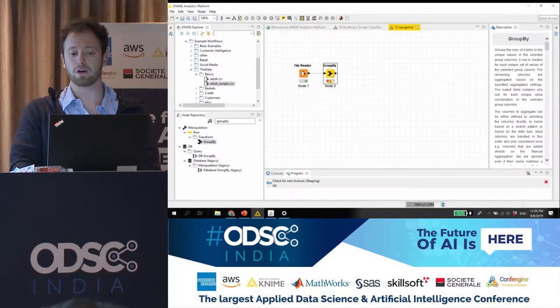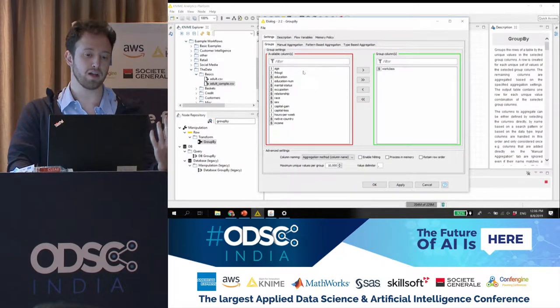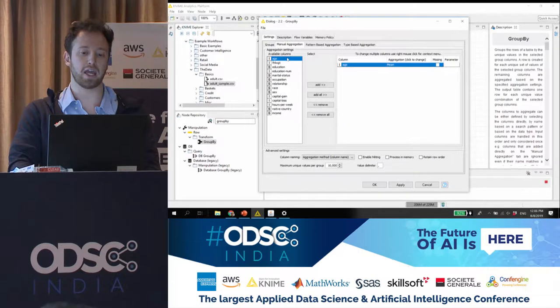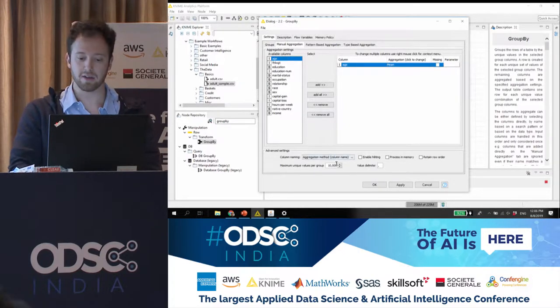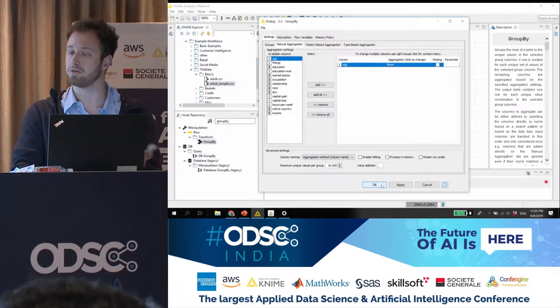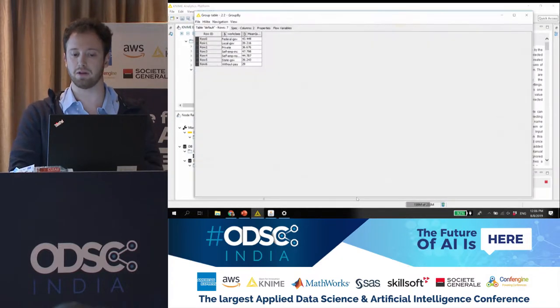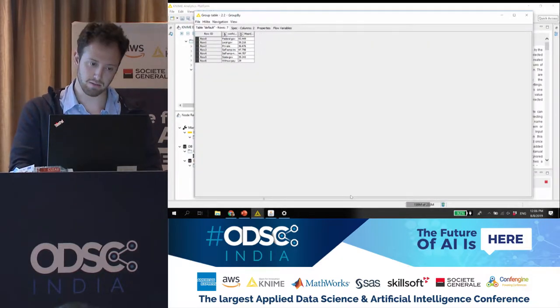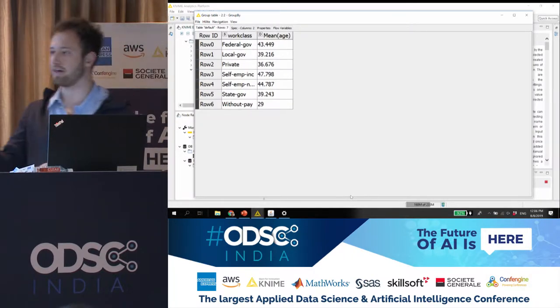So now we want to do some aggregation. For example, by working class, we want to compute the average age. As you can see, I'm just clicking around and I'm aggregating data right now. So this is the configuration panel of the node. And I'm pressing OK. And now the node is yellow because it's ready to execute again. So if I right-click and then execute, now I can open this table here. And let me zoom a bit. You can see for each working class the average age. OK, this is great. We did some aggregation.